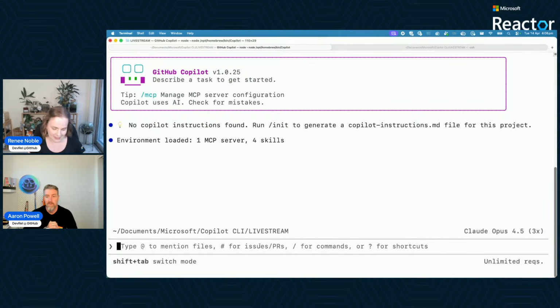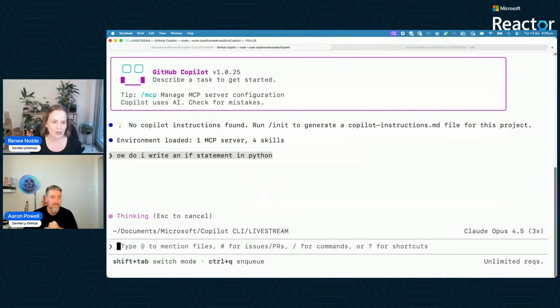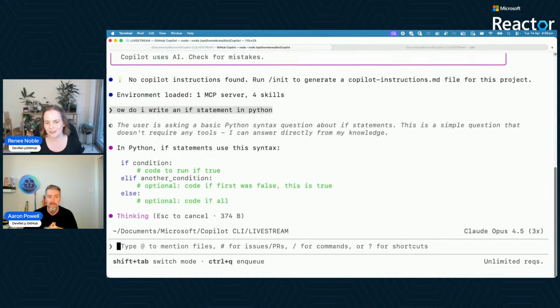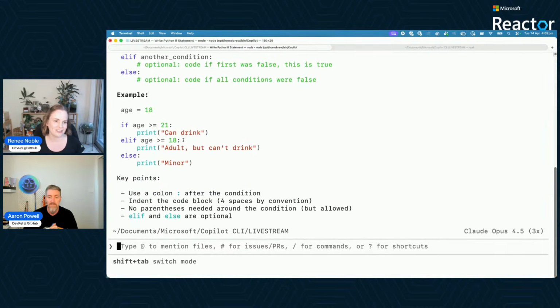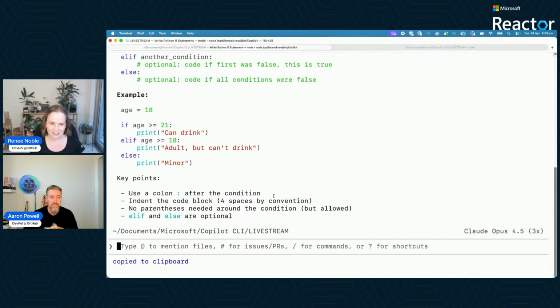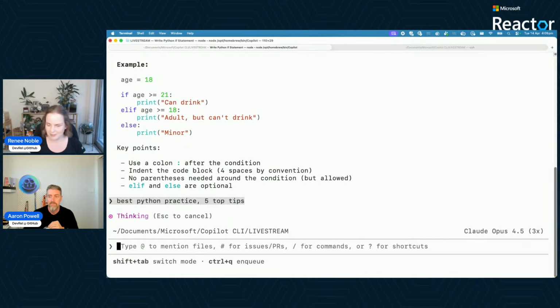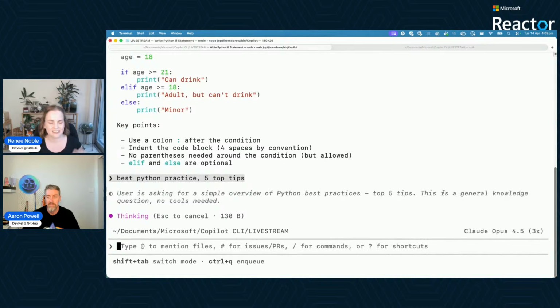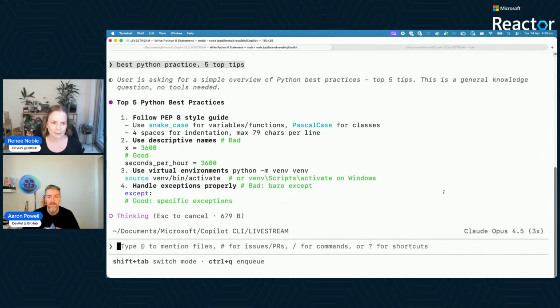So for getting started, we can ask, how do I write an if statement in Python, or whatever you want to have there. Your basic question answering, asking things, all possible to do in here. Great. So we've got some cool things and some good points about what not to forget, like the colon. You can really ask anything in here, like best Python practices, five top tips, something like that. Which can help us get quick answers without leaving our terminal to do a web search.